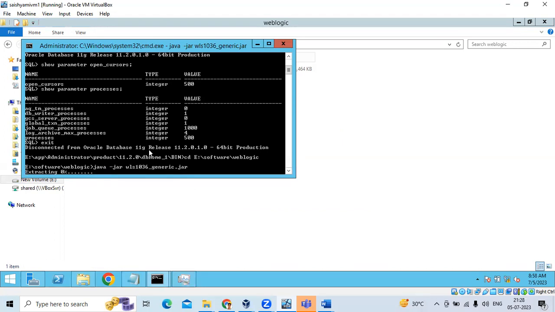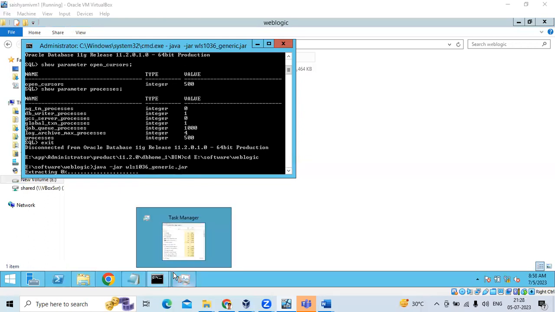The installer wizard screen will pop up immediately, but it will show extracting from 0% until it completely extracts the jar file. We need to wait for a while. After that, you'll be able to begin installing WebLogic.